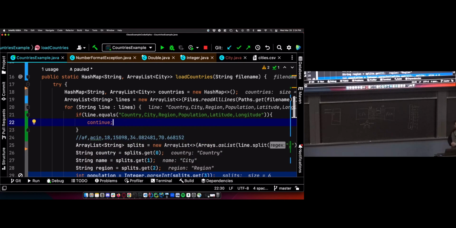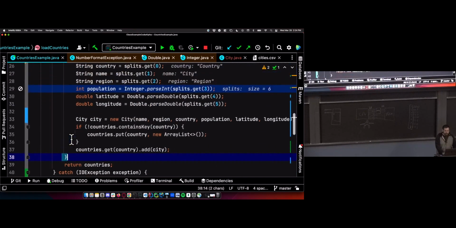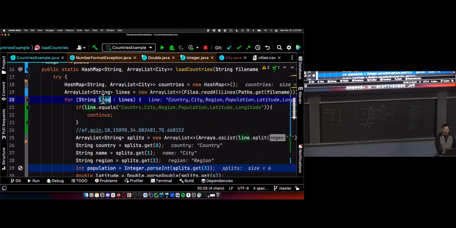continue, which is a keyword I don't think we talked about in 116. I don't think they talk about it in 115. Maybe they do. But continue, when used inside of a loop, is going to skip the rest of the loop for this iteration and then go on to the next iteration of the loop. So if line equals this, we're going to skip to the end of the loop and then go to the next line in the file.